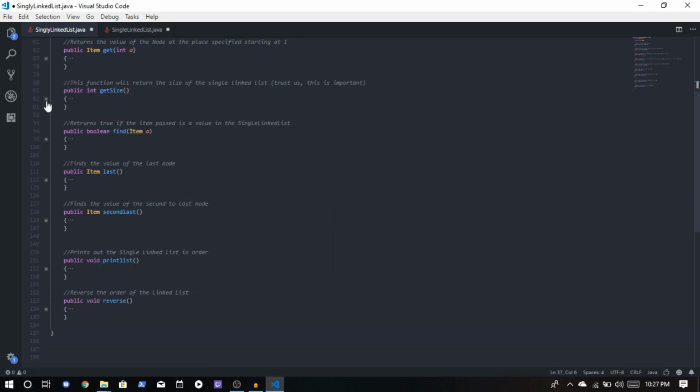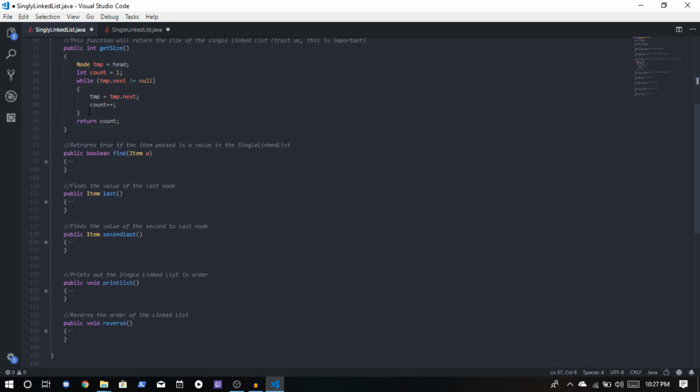So next we have the public int get size. This one I'm going to say is probably the easiest or simplest one here. Probably. Again, it's very similar to the last one. We're creating a node which starts with the same head as the main list, I guess. Int count equals 1.